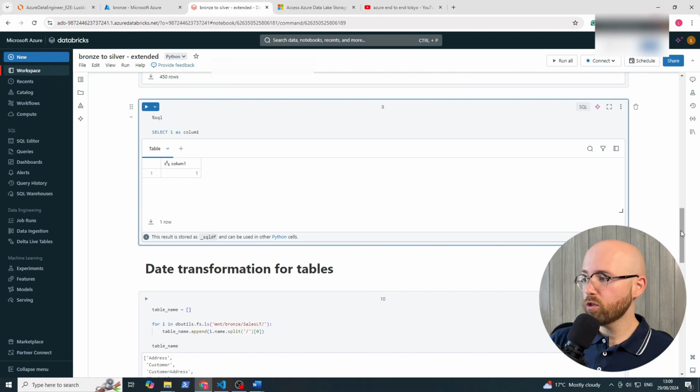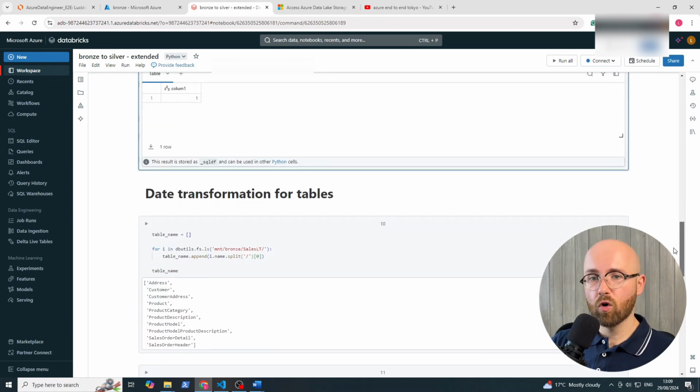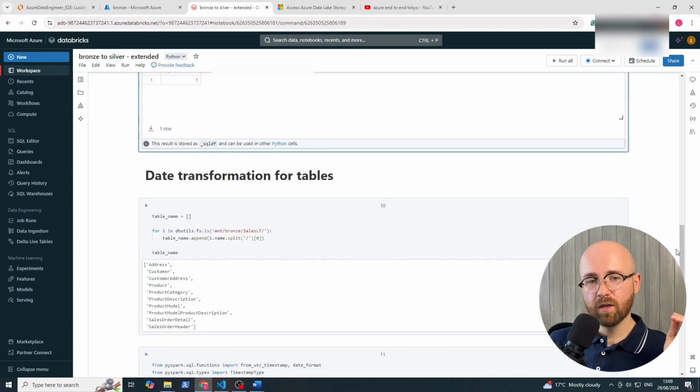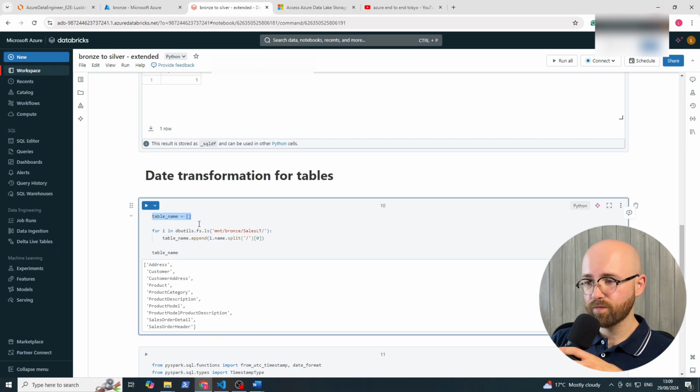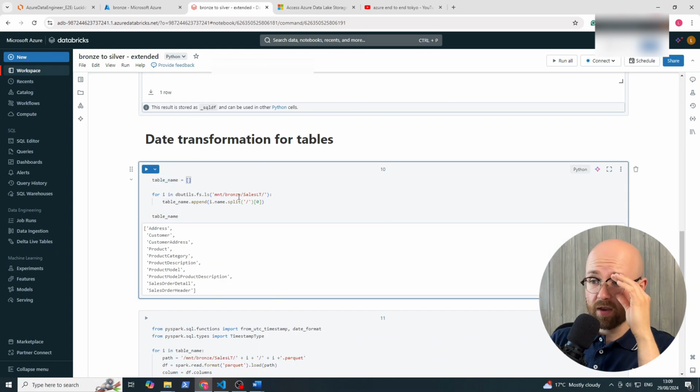So now we want to do this date transformation for all the tables. So every column within every table which has a date, we want to change that into this format. So we create an empty table name array, and then for that listing we want to append i.name.split('/') and then get the first value.